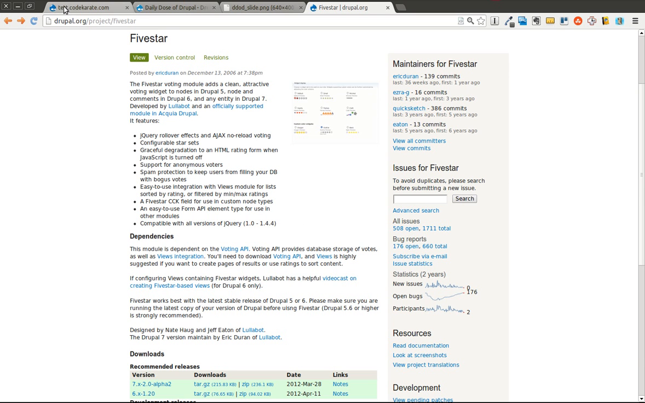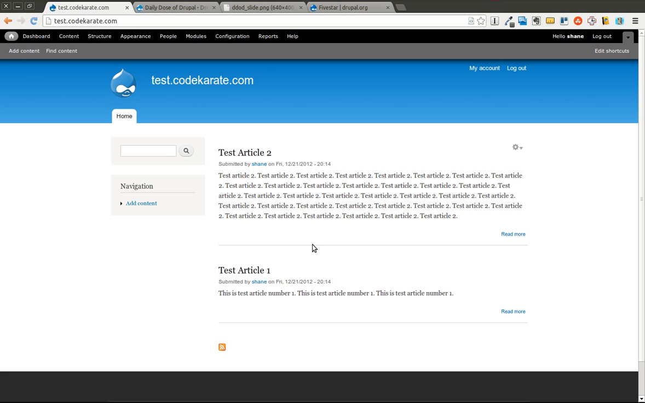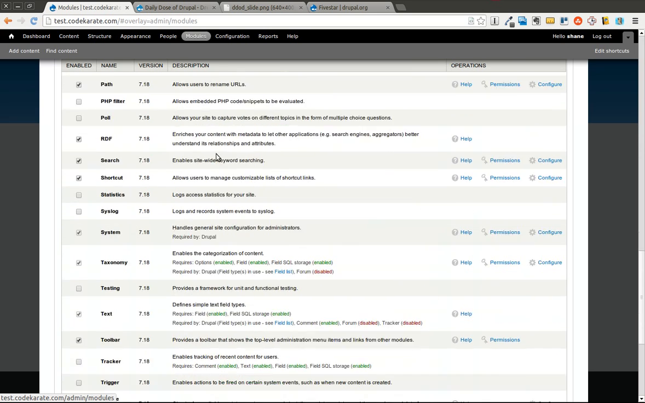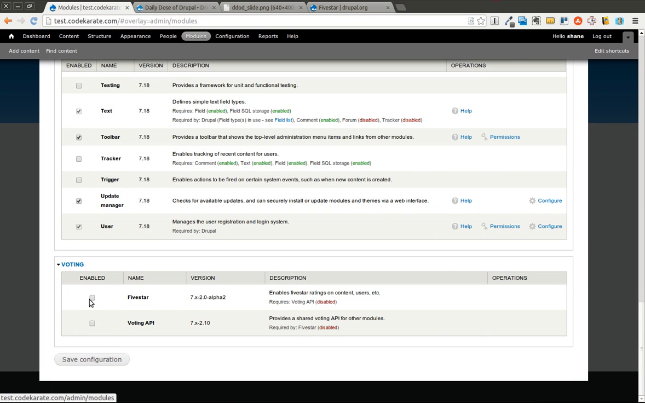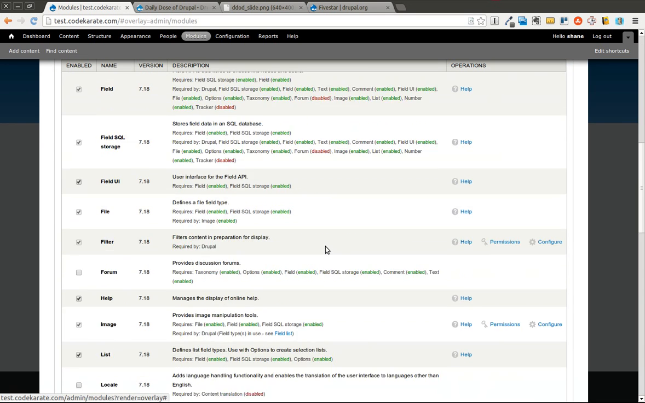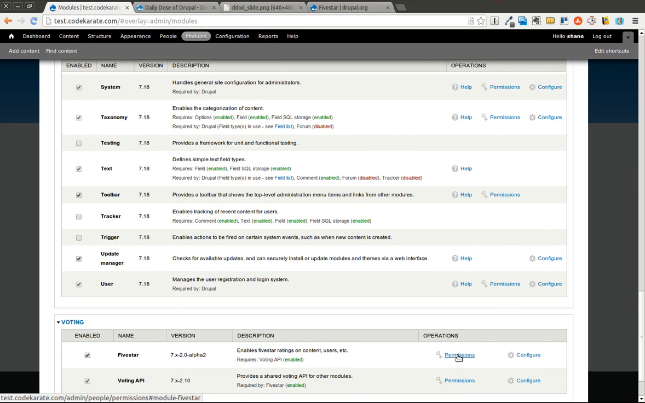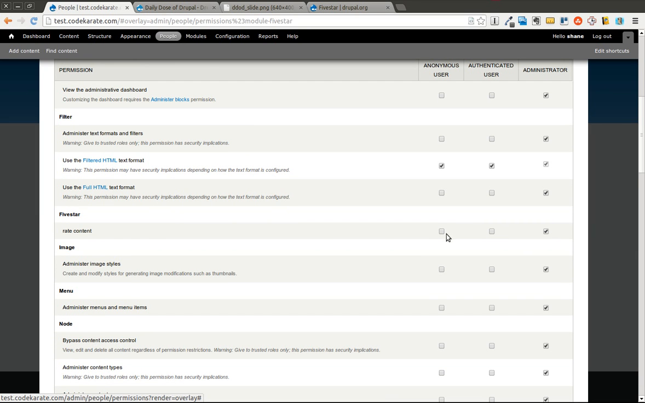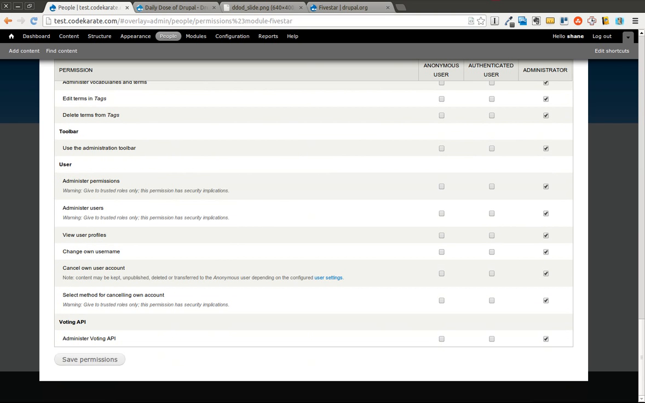We have a pretty much brand new test site here that I'm logged in to as the admin. I've already downloaded the modules for Fivestar and Voting API. I'm just going to go ahead and turn those both on. I'm then going to come in and set the permissions for the Fivestar module. And you'll notice that we're going to give the ability to rate content to authenticated users. And I'm going to save that.